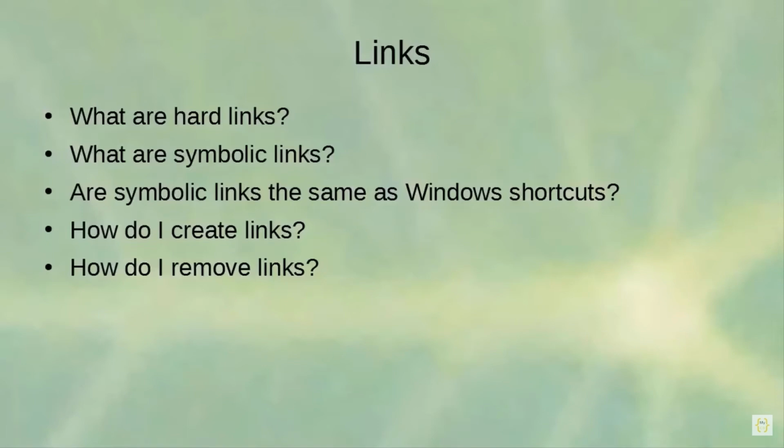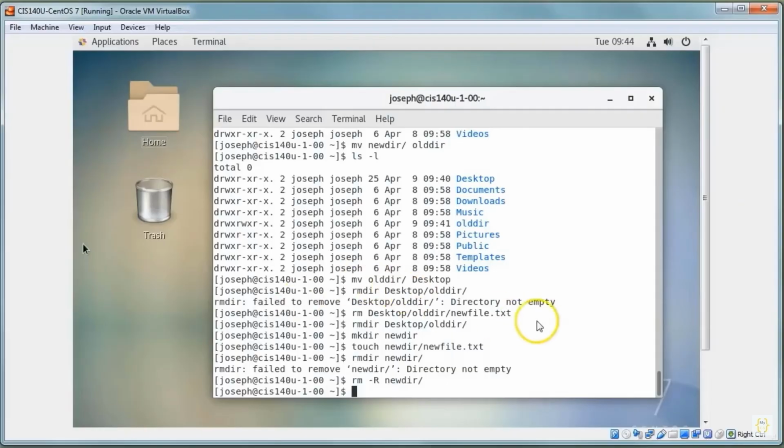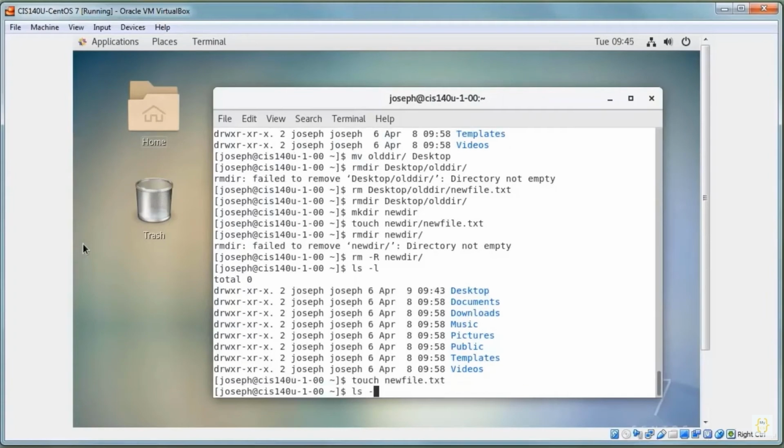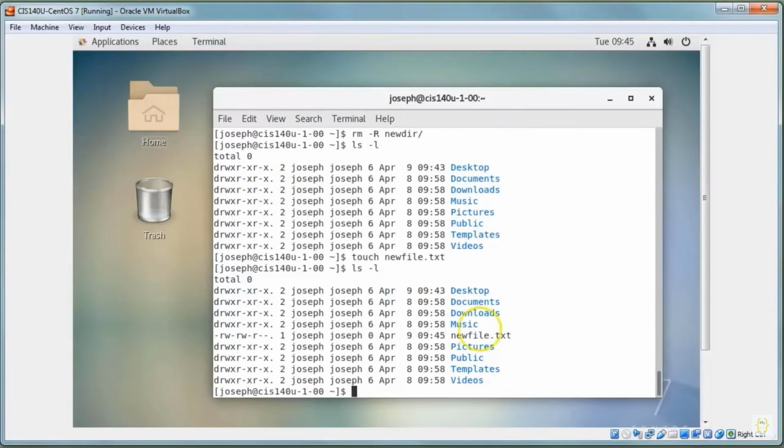So how do I create links and symbolic links? We know how to remove them because we can use the unlink command, and as you might guess, you can also use the delete command or the rm command. So I'm going to create some links. If I look at my directory, I have no files. So I do touch newfile.txt, and now I see that there is a new file. It also has one hard link to that new file.